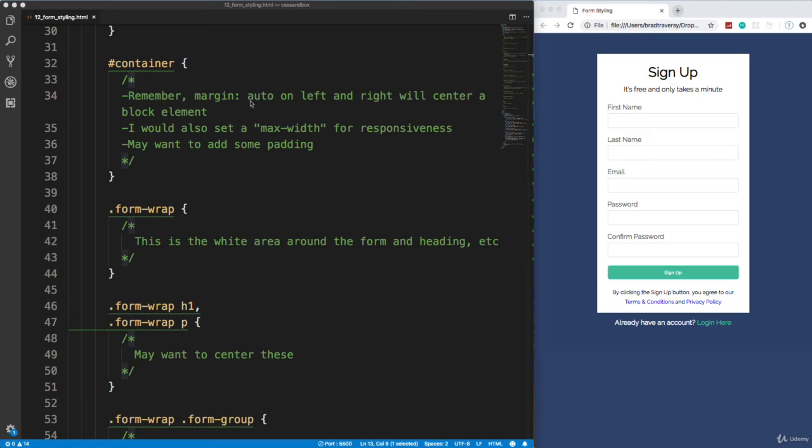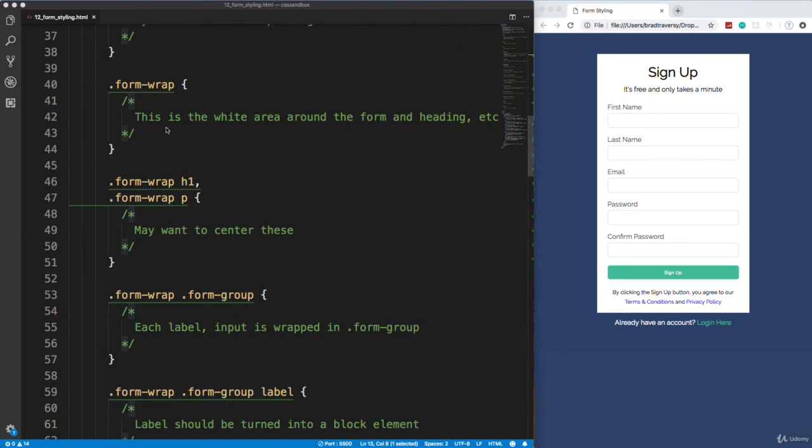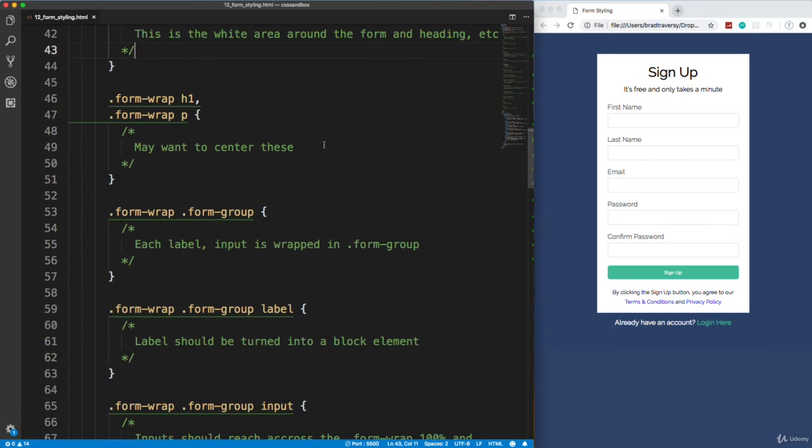Container. So remember, margin auto on the left and right will center a block element. So you want to center the container and remember margin auto. All right, and I'd also suggest using a max width for responsiveness. You also may want to add some padding. Now the form wrap is the white area around the form, so this whole box right here around the form and the heading and all that. So figure out how to style that.